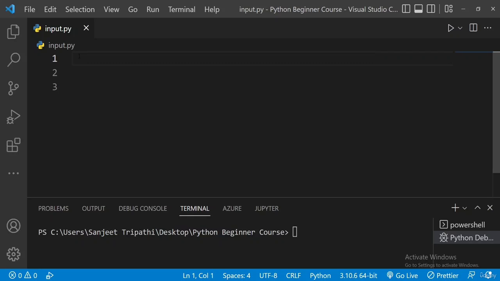Hi everyone. Up till now we have learned about variables, how to give input in Python, and how to take output from Python. We have also learned about type conversion, how you can convert from string to integer, integer to character, character to Boolean, everything.